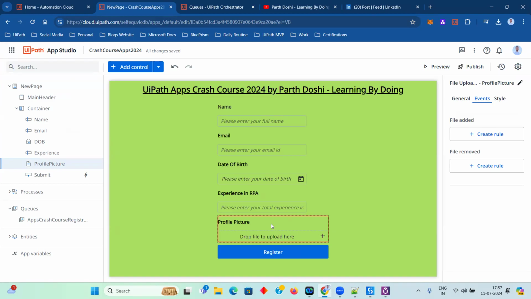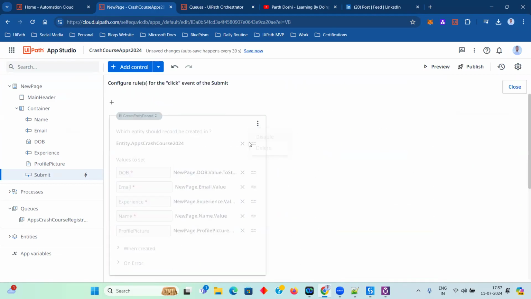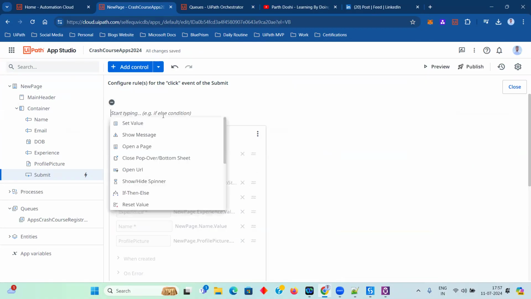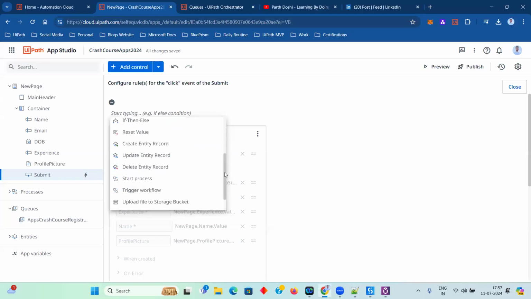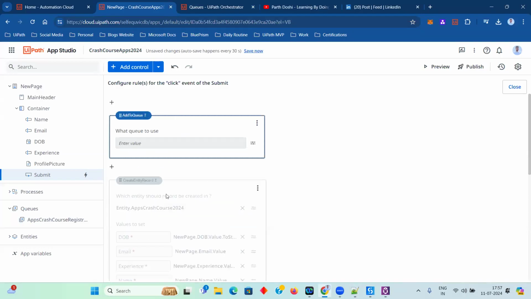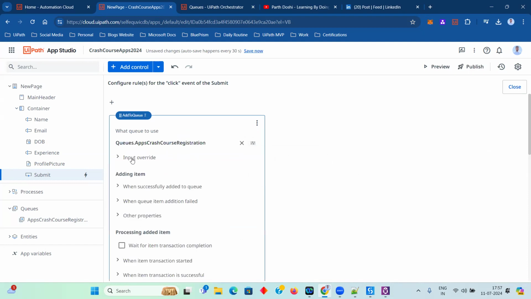Now, what we are going to do over here is on registration button, we will add this item to queue. So let me go to registration button, click on edit rule. Again, we will disable this now. And you have an option add to queue. Indicate the queue that is going to be this.